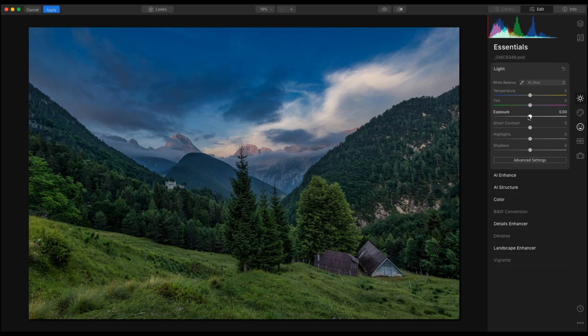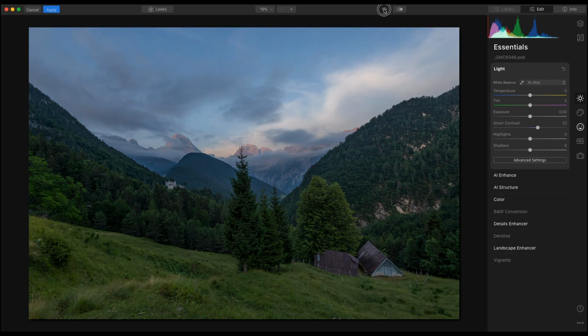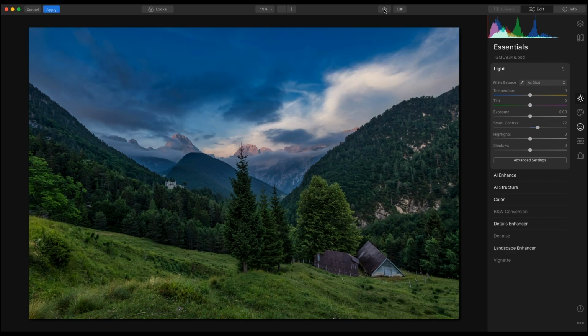Next I'm going to get into the light, and I'm going to push the smart contrast, and I'll just check the before and after. So you can see that's the image we brought in, quite flat light. Now we've got a really punchy, vibrant image.